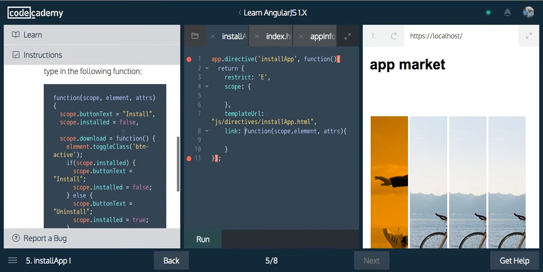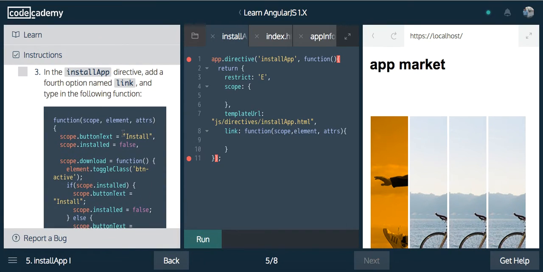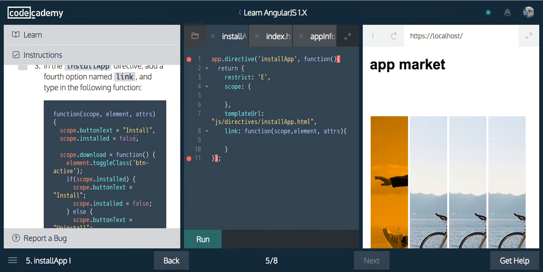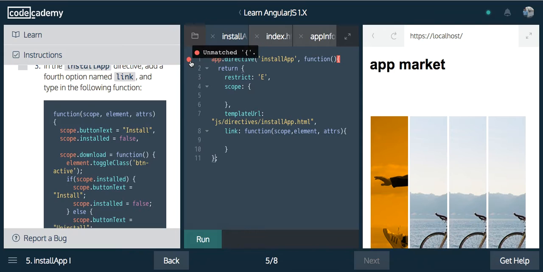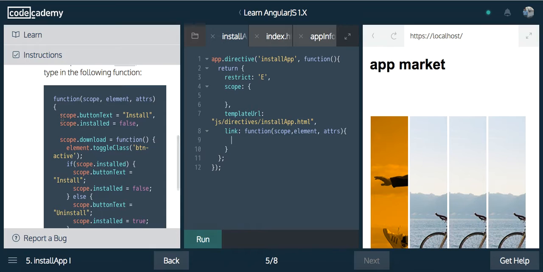Let me think. A fourth option named link, okay. And why is it complaining about that? Unmatched. Oh, it wants it there. Link. Huh. Okay. Oh, it's because of that, right. Link function, scope, element, attributes.